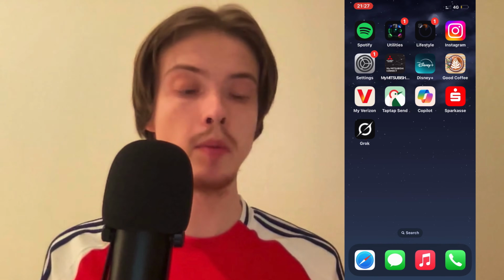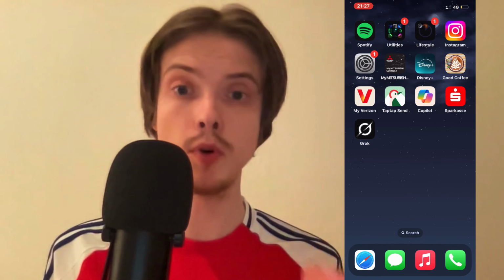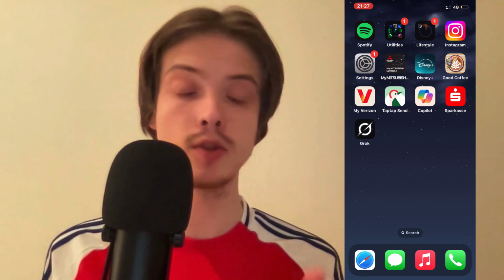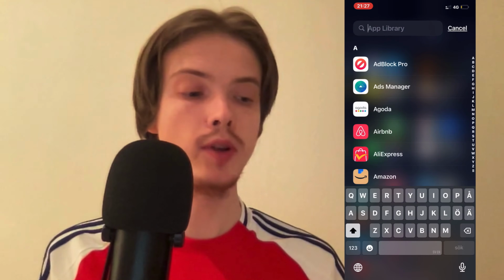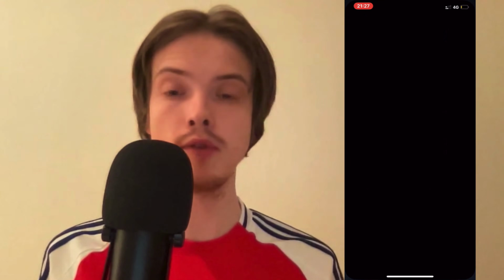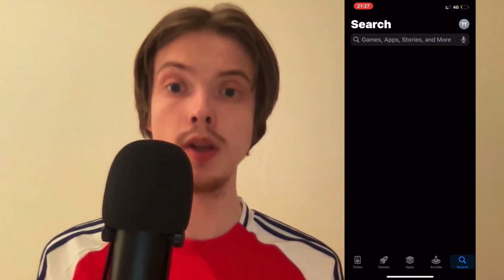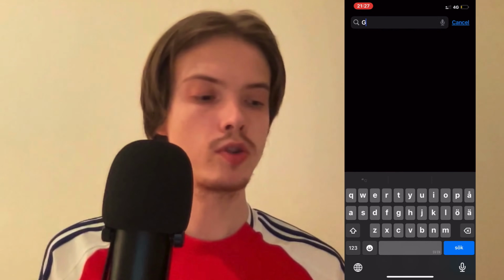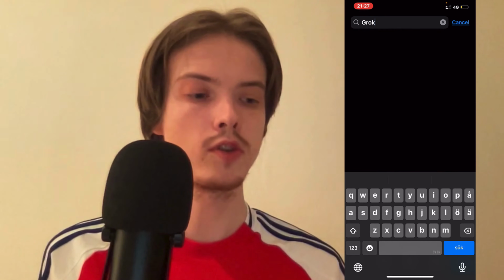So basically, to be able to actually activate the voice mode in Grok, we need to firstly make sure that we have the absolute latest Grok update. So to be able to do this, you're just going to go into the App Store if you have an iPhone, or you're going to go into your Google Play Store if you have an Android. And in here we're just going to search for Grok.